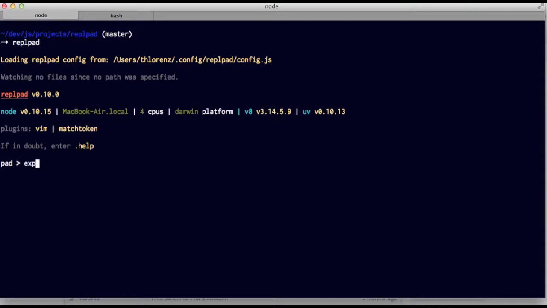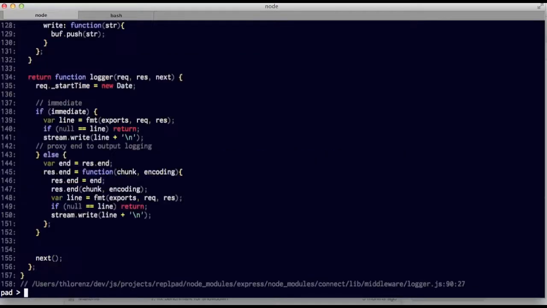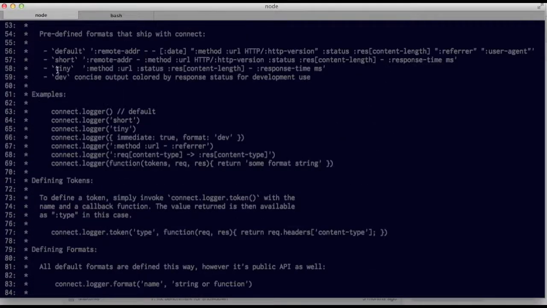So in this case, let's look at the express logger. So first of all, we have to require express again. So express has a logger function. As you can see, it is a function, although a lot of other things are attached to it. But since it is a function, replpad attached the source property to it. Now if I execute that, it will render the source code, including the JS docs, which is useful if you want to quickly review how the logger works, maybe, and what options you can pass it and so on.